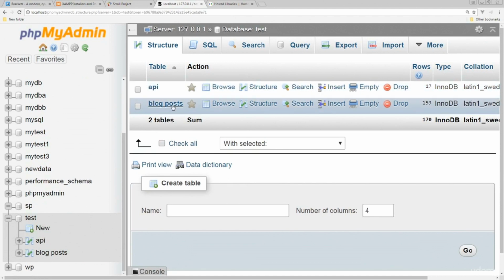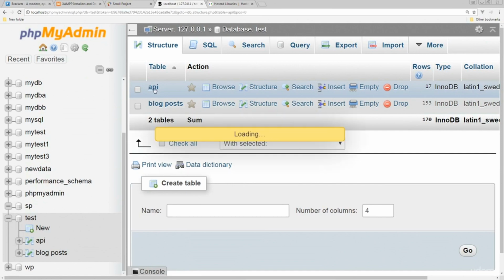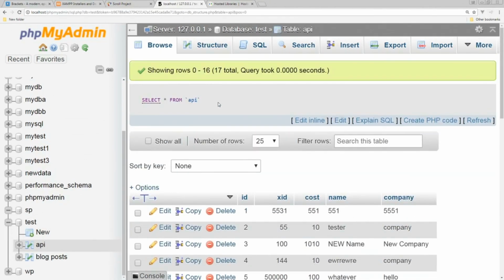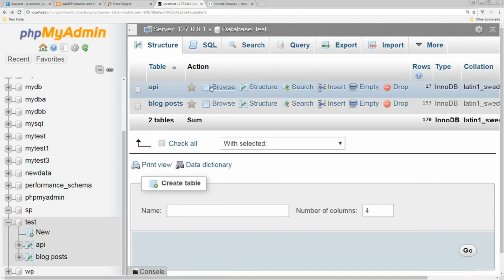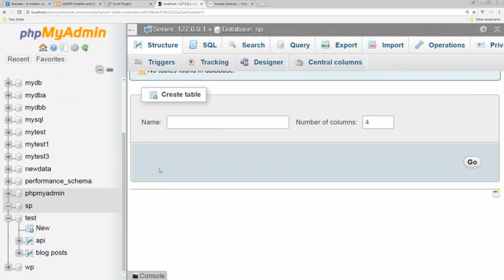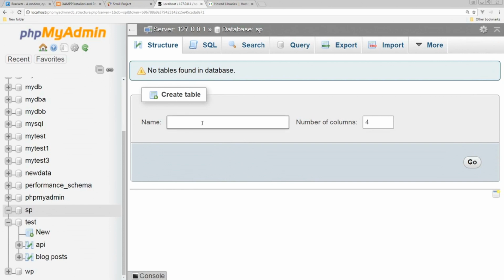So we've got an API and we've got the blog posts. So essentially the API is going to connect a bunch of information here, and we're going to make use of that. And then we're also going to have our blog posts, which essentially are going to be the content that we're creating. So let's go back over to here, and we're going to create blog posts, or we could just call it bposts to be short.